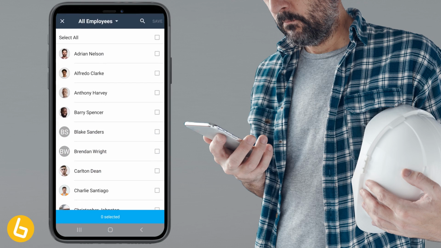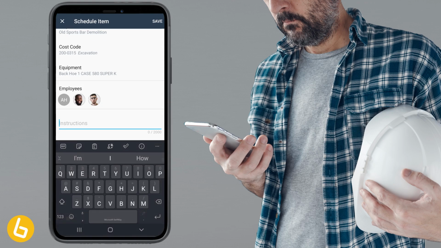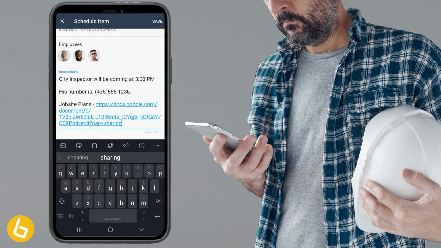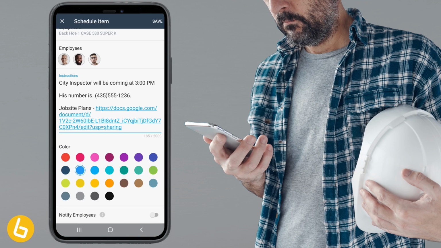Select the employee or employees that you are scheduling. Include any instructions for the day if you want. You can also include addresses, phone numbers, websites, or Google Documents here. These instructions will appear on employee schedules and they will be able to click on any links.